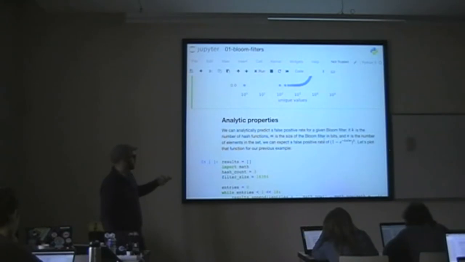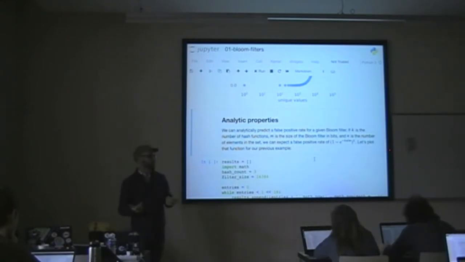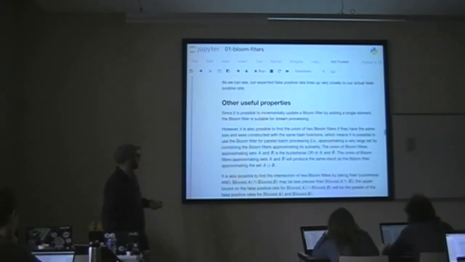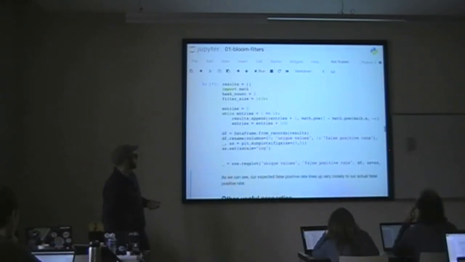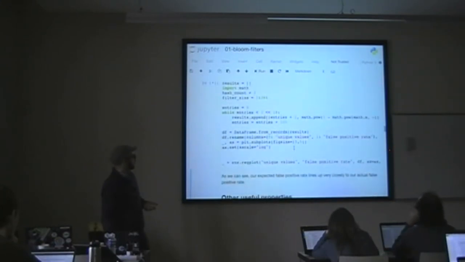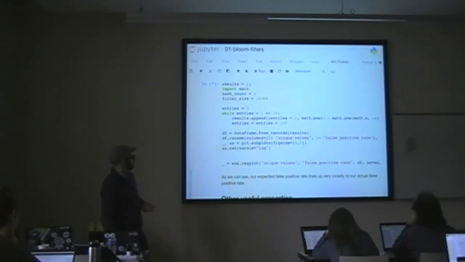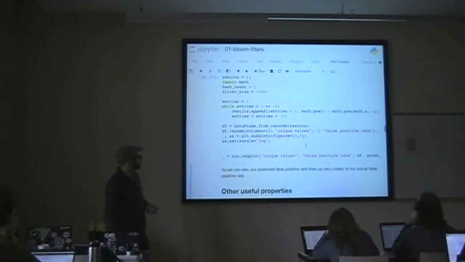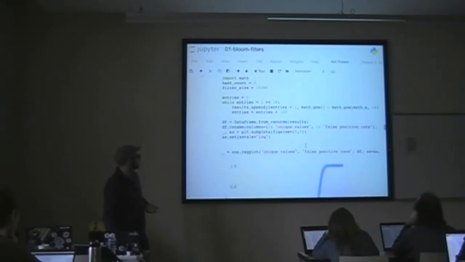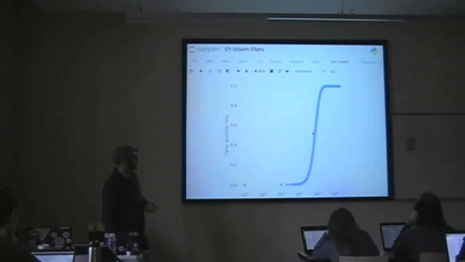So we can calculate our false positive rate with this formula that I'm explaining in this paragraph. I don't want to dive deep into this. I just want to say that this is something you can do. If that formula doesn't make a lot of sense to you, which it doesn't intuitively tell me what to expect, you can plot it, right? So that's what I'll do. Here I'll plot what this looks like for the same filter size that I was looking at earlier. And as we can see, our expectation of the false positive rate winds up looking a lot like the actual one we got by running the experiment. So that's sort of cool.